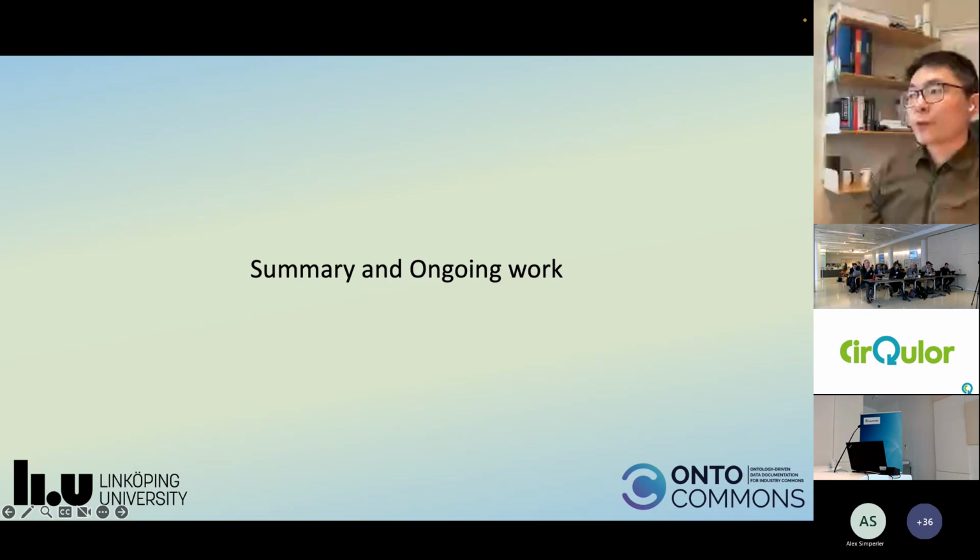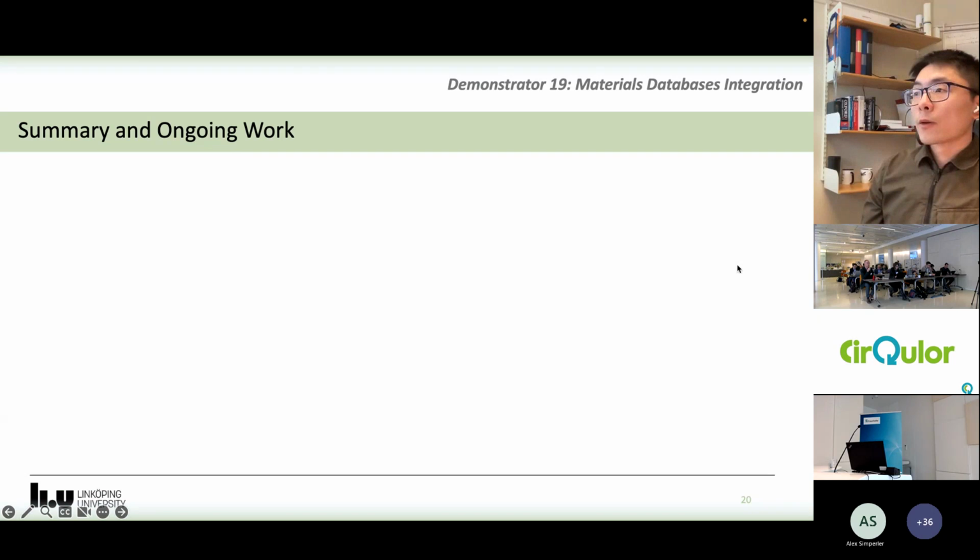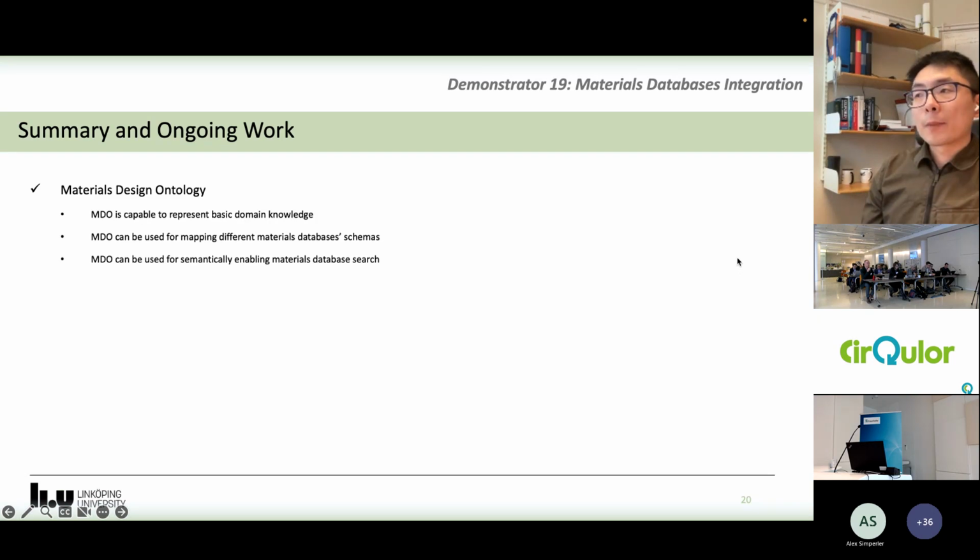Now I would like to introduce some ongoing work as well as summarize our demonstrator. So in our work, we developed the materials design ontology. It is capable of representing basic domain knowledge for the materials design domain. And we use the ontology to generate some mappings among different materials databases, and it can be used for enabling some materials databases search.